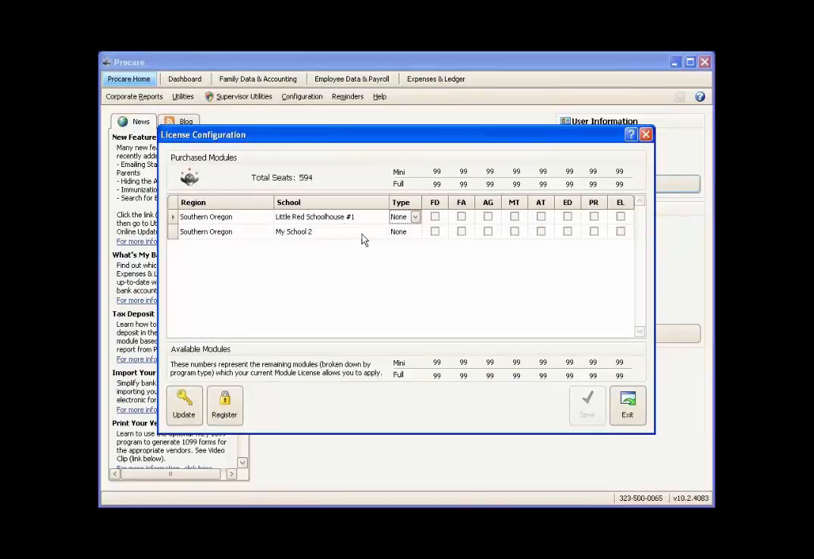And then you pick the location, and are you a mini Procare user or a full Procare license? Okay, I'm going to be a full license. And then I'm going to mark off the modules: family data, family accounting, agency accounting. And in your Getting Started guide, your book, it'll explain what the different abbreviations mean if it's not clear. And then I'm going to go ahead and just assign those as well to my second location.